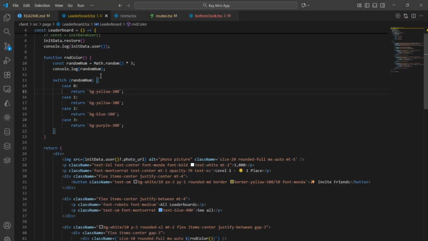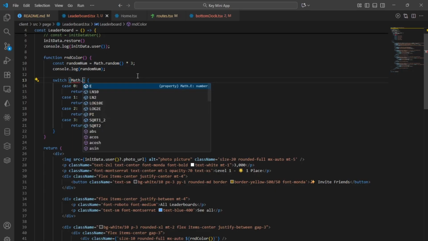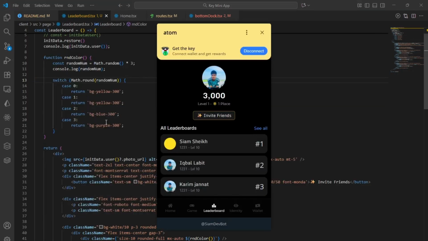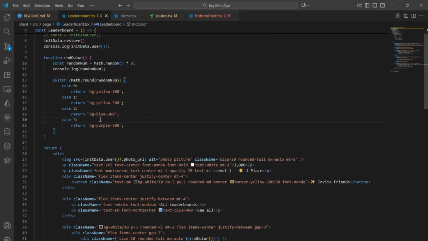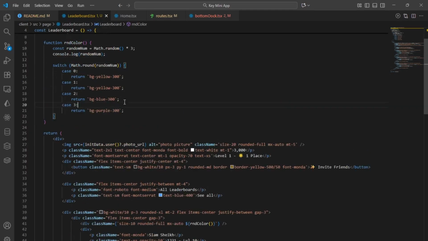Okay, so I have to do one more thing. I can round that, Math.round. Okay, round that value. Now you can see that is the number. Okay, so here I add 3 colors. One is yellow, blue and purple. So I can add more like cyan. Then okay, that is enough.